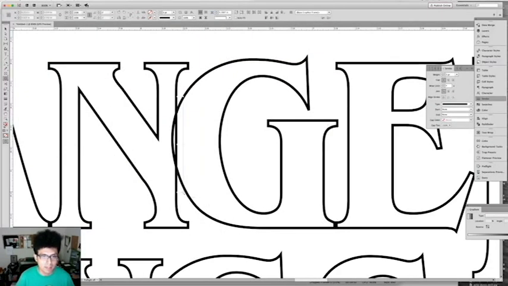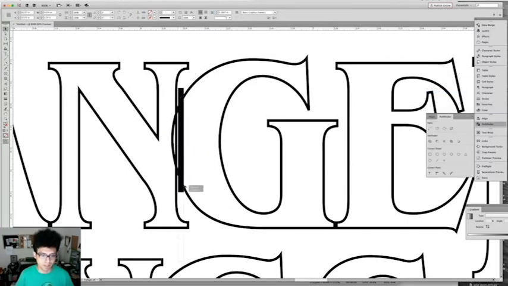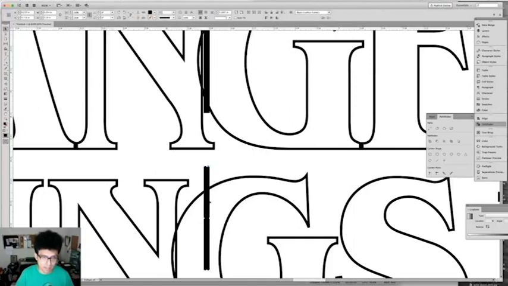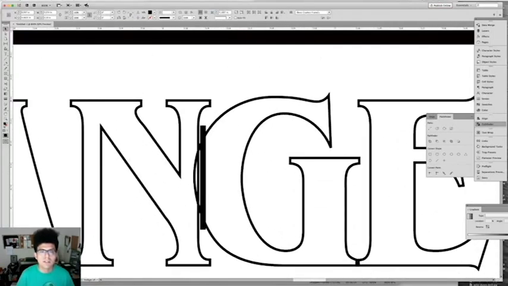I'm making a rectangle. I'm just gonna fill it with a color. Let's just go with black. Copy that bar because I'm gonna have to reuse it. Make sure it's exactly the same width. Let's do that and bring it in over here. Okay, cool. So now I've got it over both G's.